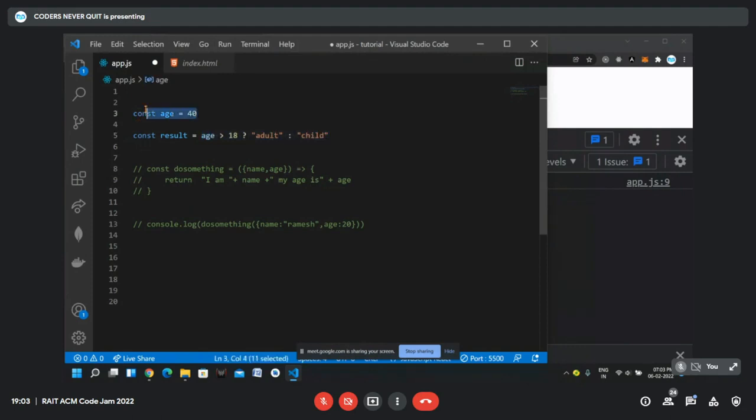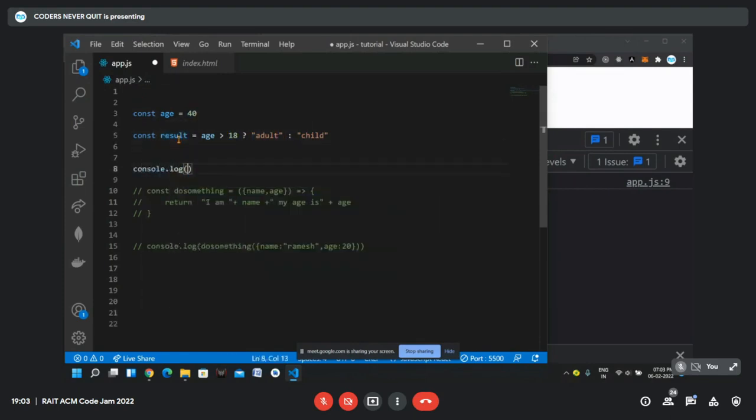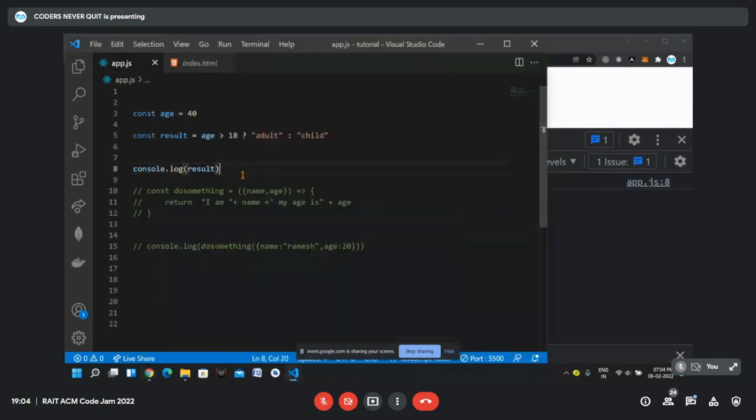Here age is 40. If age is greater than 18, then we are returning adult. Whatever we write after the question mark will be returned if this condition becomes true, and if this condition becomes false, whatever is after the colon will get returned. In this case 40 is greater than 18, so adult will be returned and assigned to result. Let's print this in the console to confirm. Let's save this, and you can see adult is getting logged. So this was about the condition.